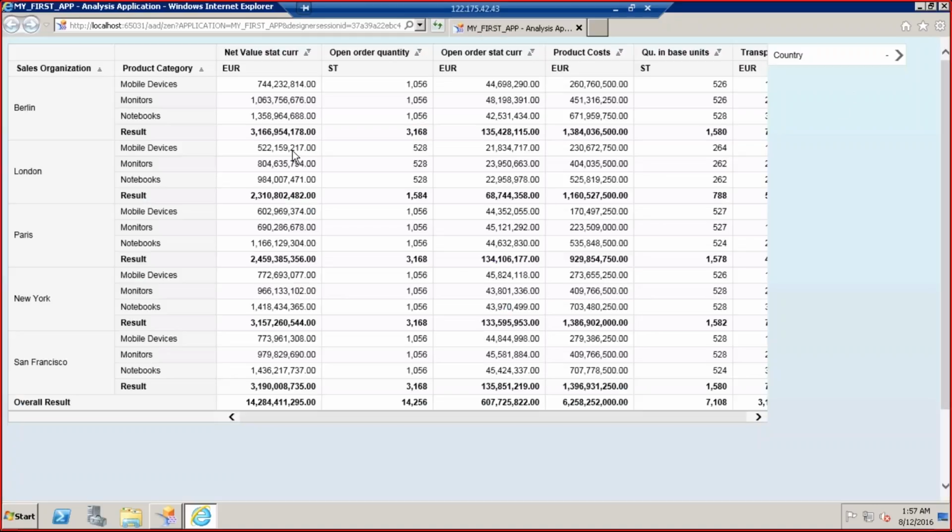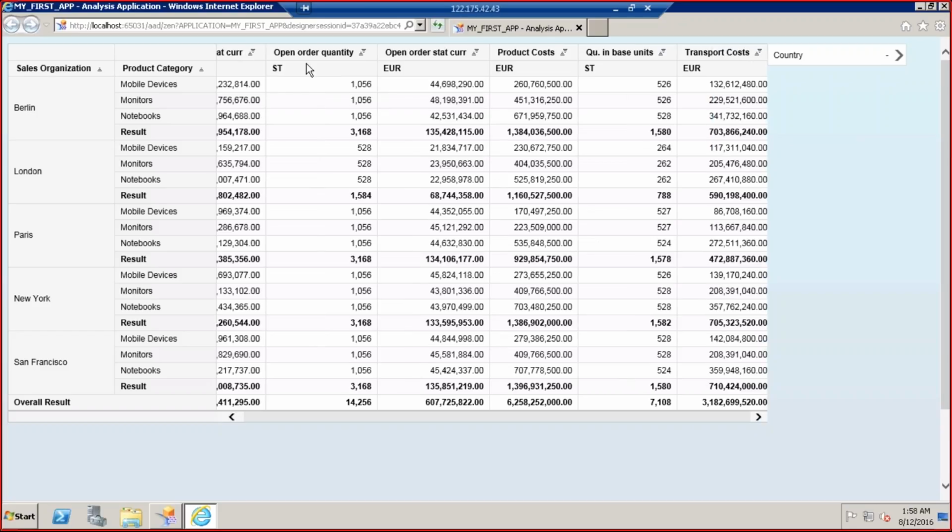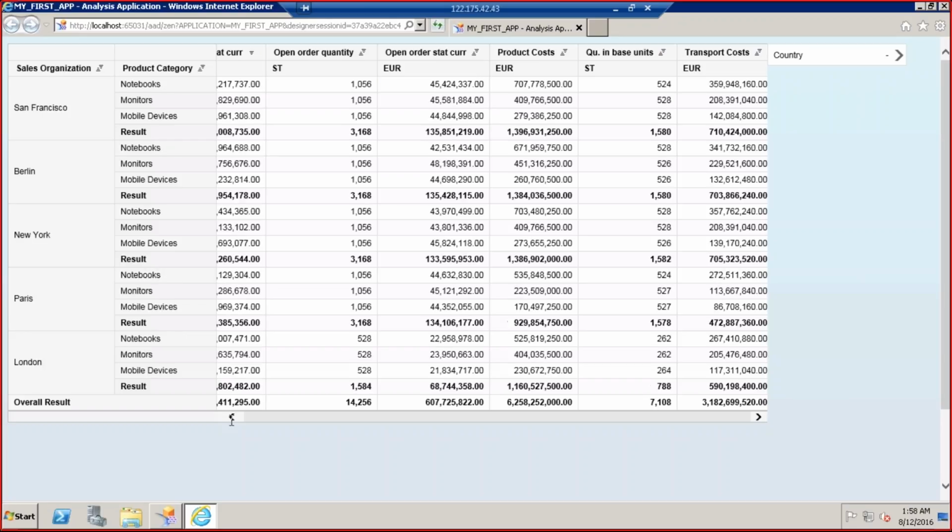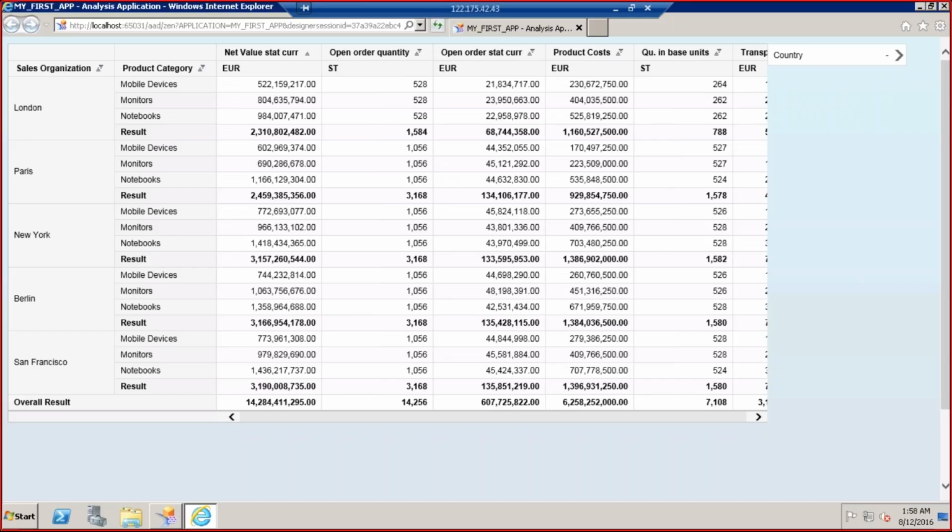Okay, this is the sales organization, the same thing. I have product categories, I have value, open sales order quantity, open order status, product cost, and then some other measures as well. There is a functionality where you can do the sorting as well. This is the button where you can do the sorting. This is the default behavior.